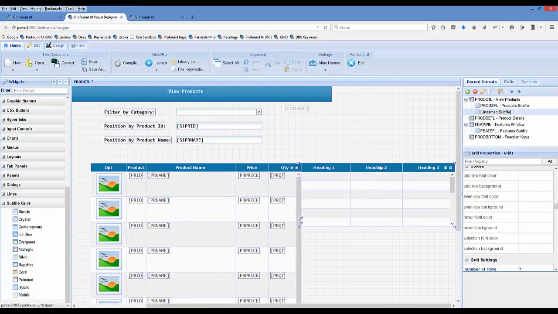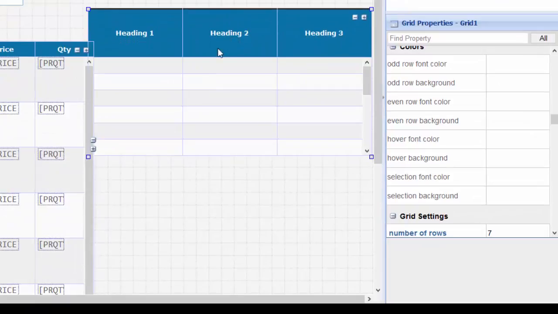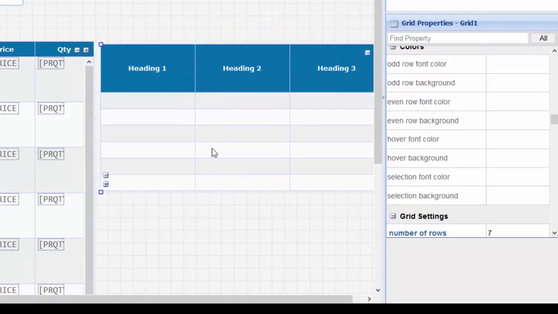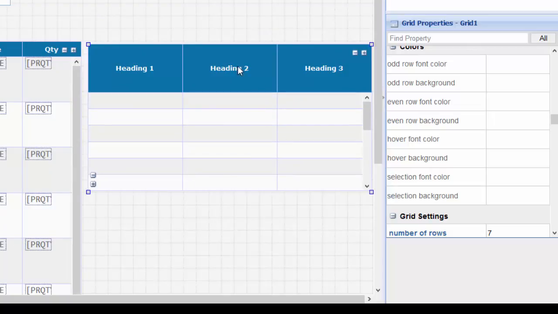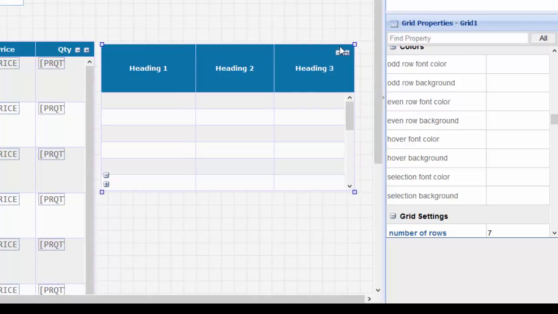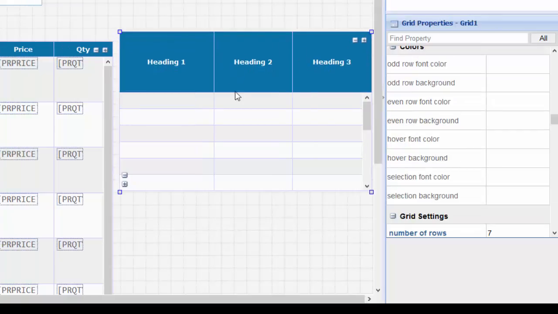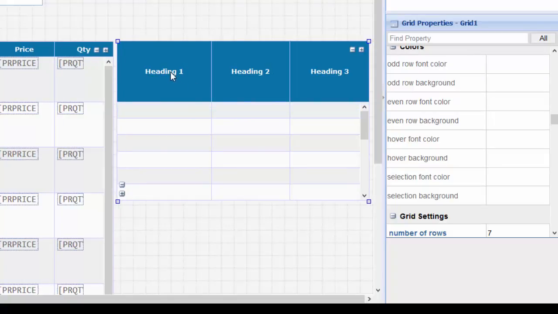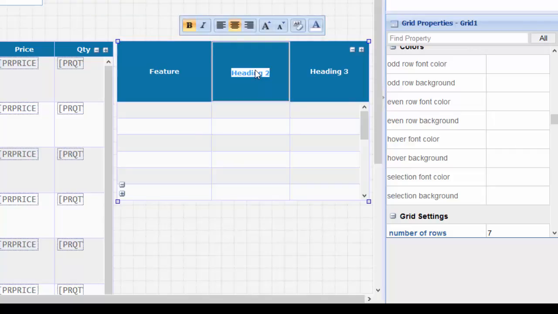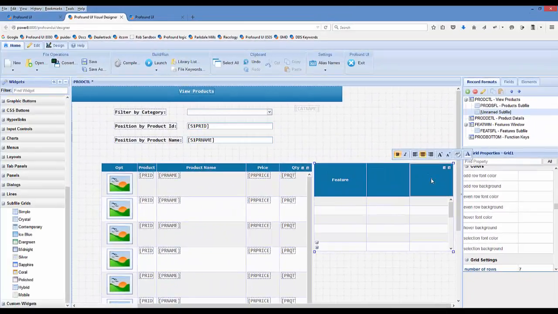So I'm adding a second subfile here on the right hand side, and I'd like to be able to select two of the rows in the subfile and drag into this new one and compare them side by side. So I'm going to resize this a little bit. This first column I'm going to call features. I'm going to remove the headings on the other two, and instead of having a heading, I'm just going to display the actual image of the product I selected.